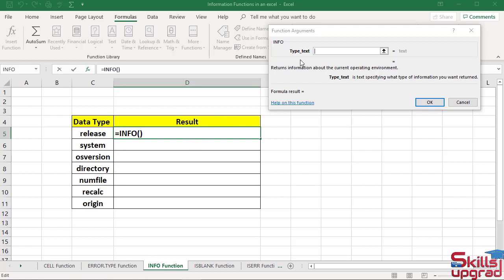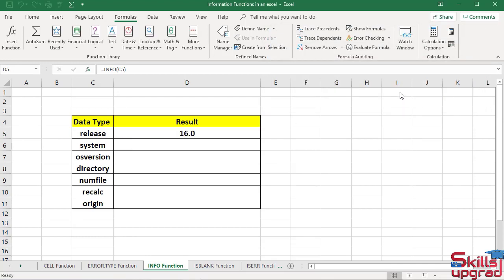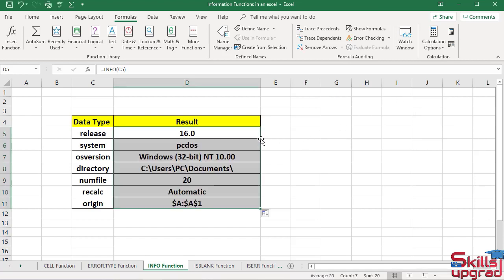In type text box, select this cell reference, click OK. Paste the same formula in other cells. Double click. Release value gives us the information about the current version of Microsoft Excel.